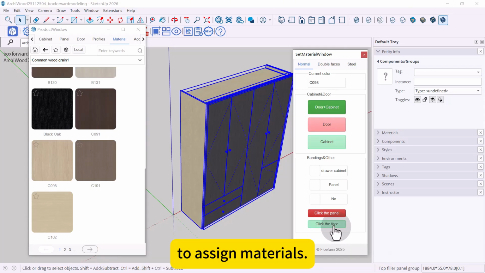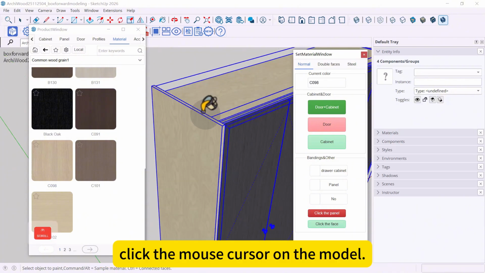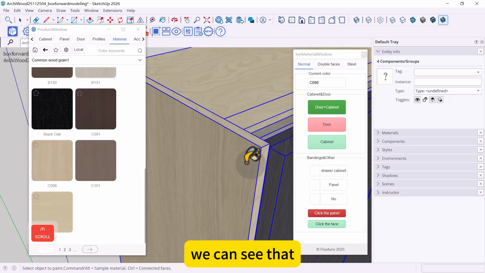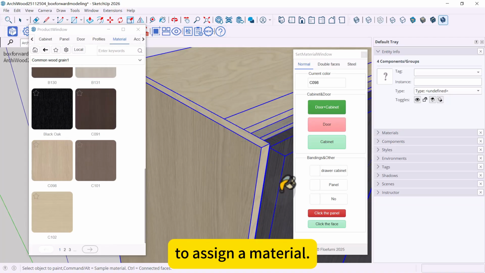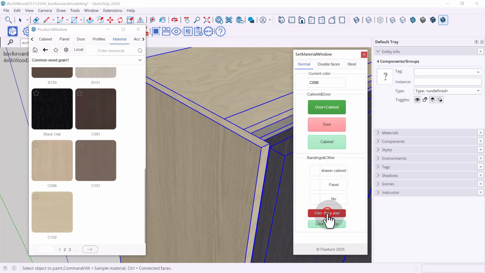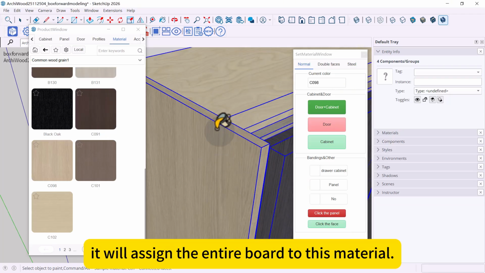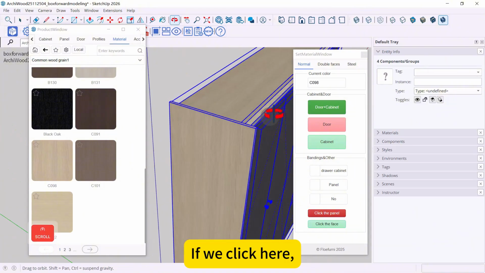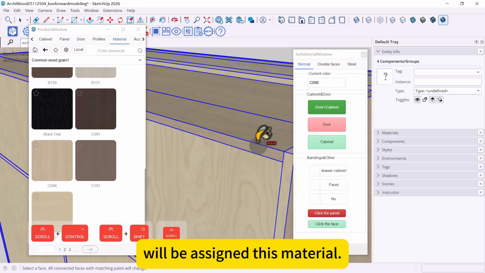Of course, we can also assign a material to a single face. For example, now we only assign a material to a single face. Then we click this icon and click the mouse cursor on the model. In this case, we can see that it only assigns the current face. If we select the panel and click here with the mouse cursor, it will assign the entire board to this material. If we click here, we can see that the current board will be assigned this material.